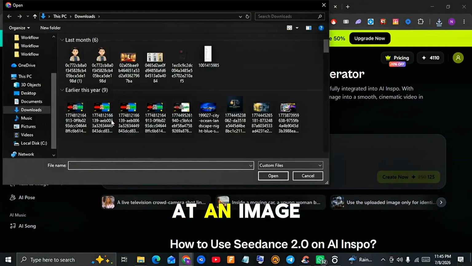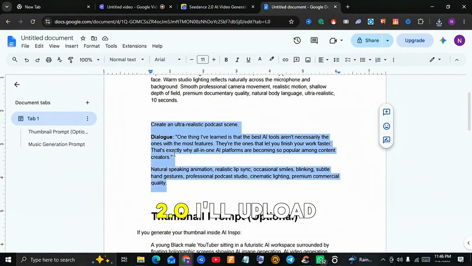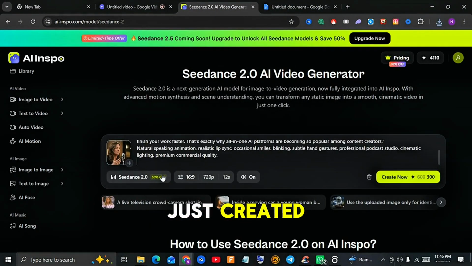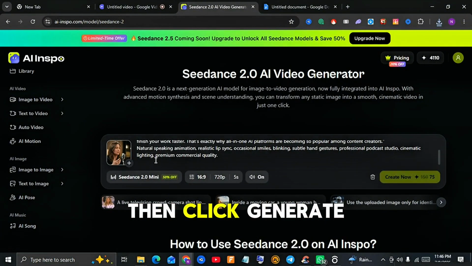Instead of stopping at an image, let's animate it. For this test, I'm choosing Seedance 2.0. I'll upload the image we just created, write a simple cinematic prompt, choose the duration, then click Generate.